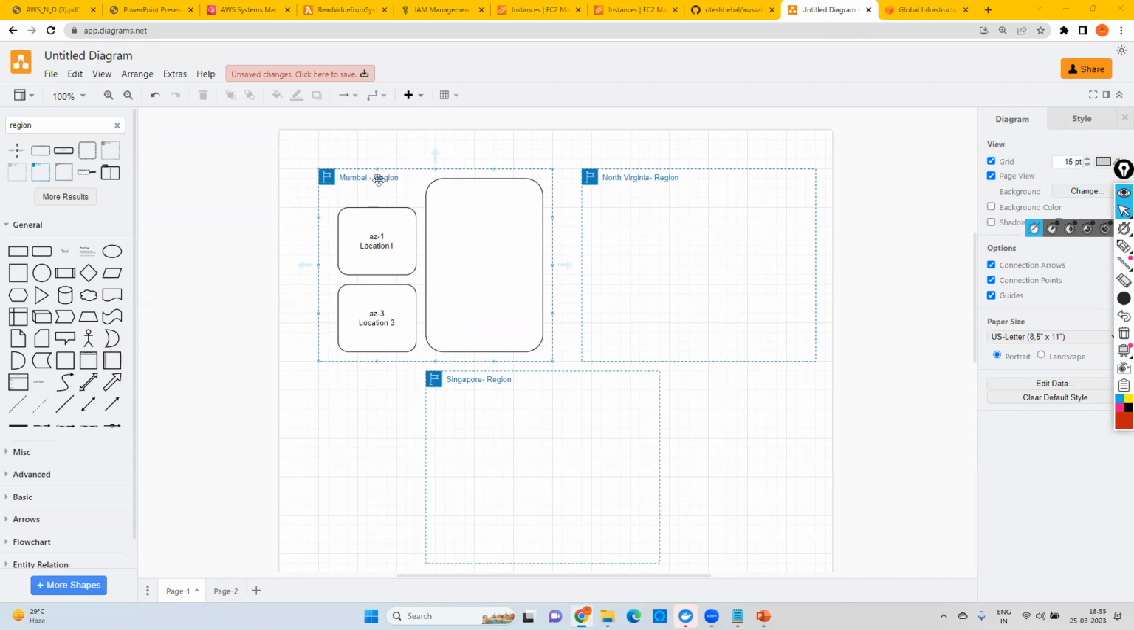Under one region, I have 3 data centers. When you say 3 data centers, these 3 data centers are connected with high fiber lines, very, very powerful lines, where internet connectivity is on boom, you can say.